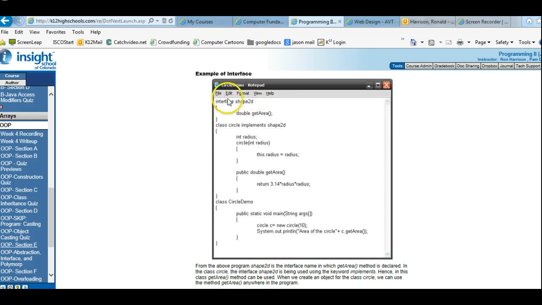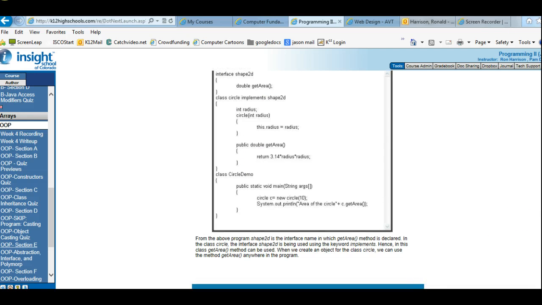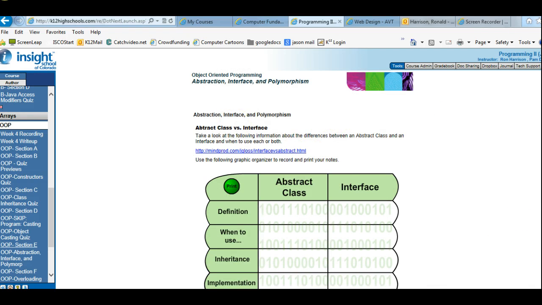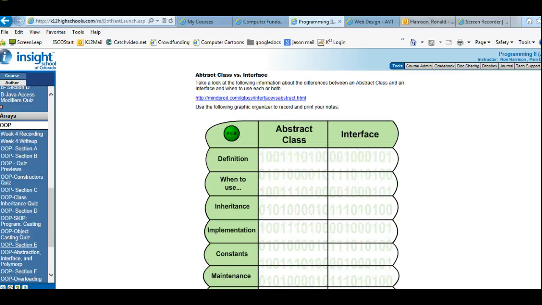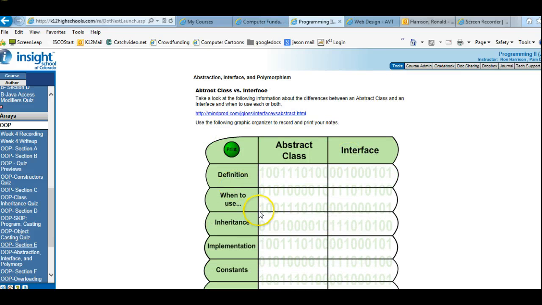So a lot of these things you can just determine by looking at the item up here. We've had class up here, we've had interface up here. And a lot of times you can answer those questions just from that. Abstract class versus interface. Let's go ahead, you really don't need to worry about doing this. You can give it a try if you want to.